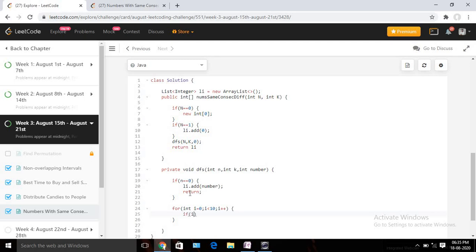So we need to check if i equals 0 and number is also equal to 0, that means we don't have any number till now. Initially it will be 0, since we are passing 0 here, so we don't have any number. If these two conditions match, then we should skip for the current i value. So we are going to continue.